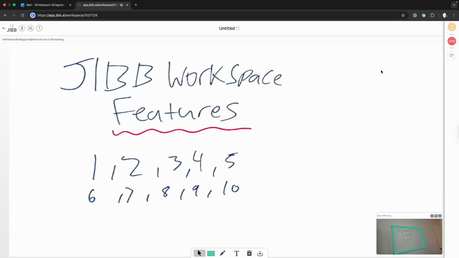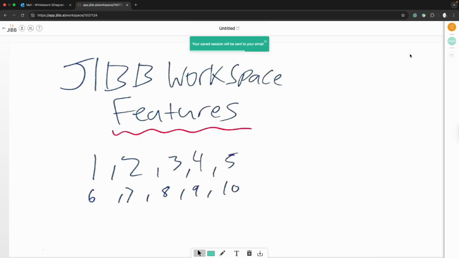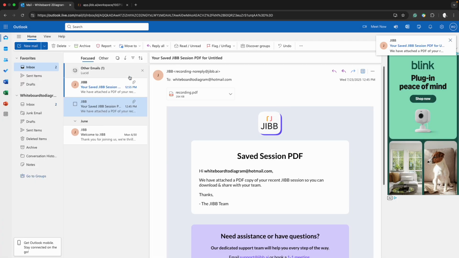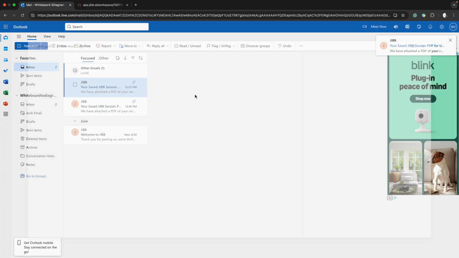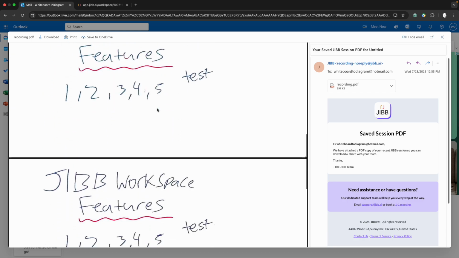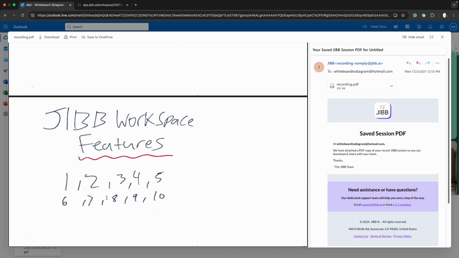Now, the final piece of the puzzle is autosave. So what's been happening during this session is JIBB's been taking snapshots of everything I've been doing. And when I hit stop, it will compile all of that into a PDF and email that to me. So if I go to my email, you can see here, it's popped up. And you can see this is where we started. And then this is where we finished.